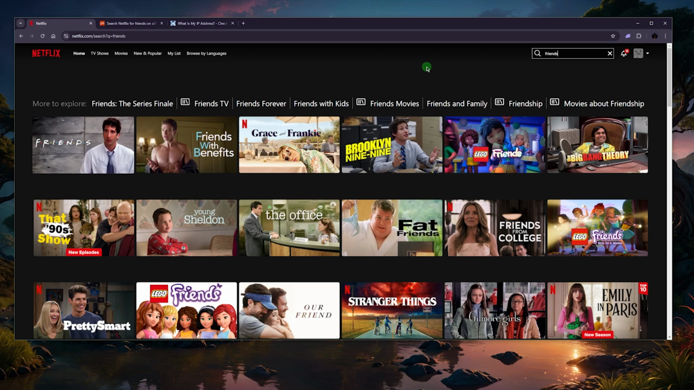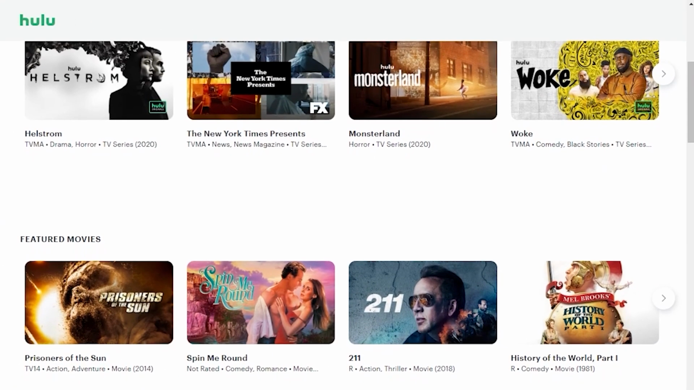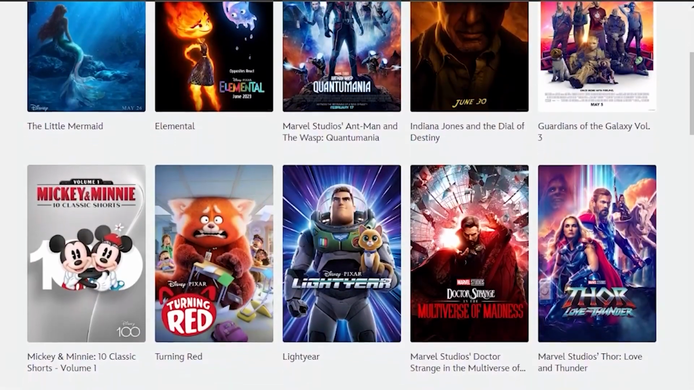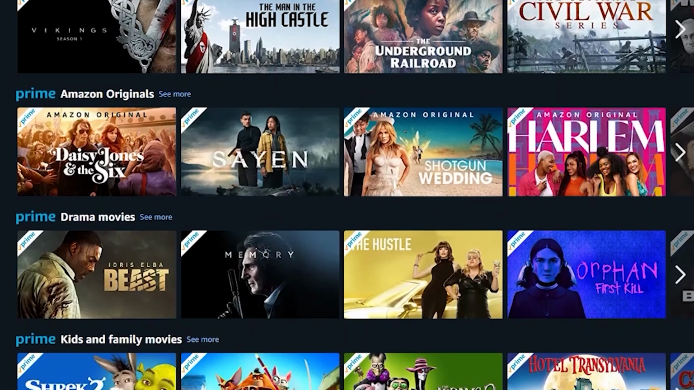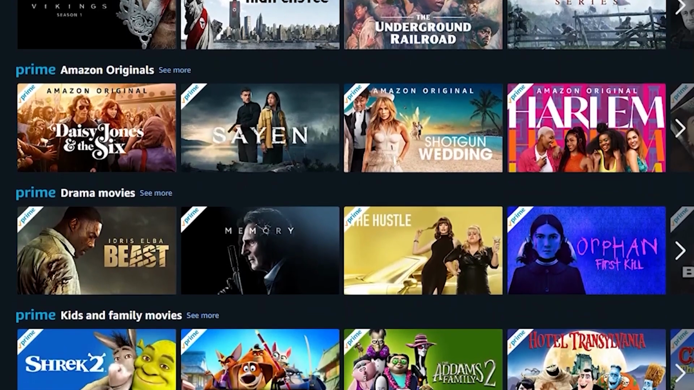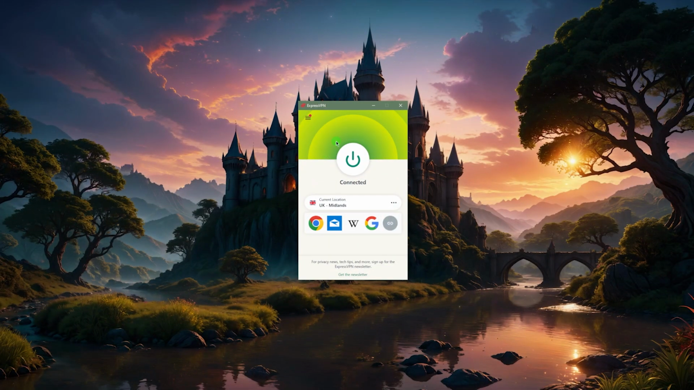And it works the same with Hulu, it works the same with Disney Plus, Amazon Prime Video, and other streaming services that you're trying to access. It's basically the same principle. You change your location and then you access the streaming service, and that's basically it.